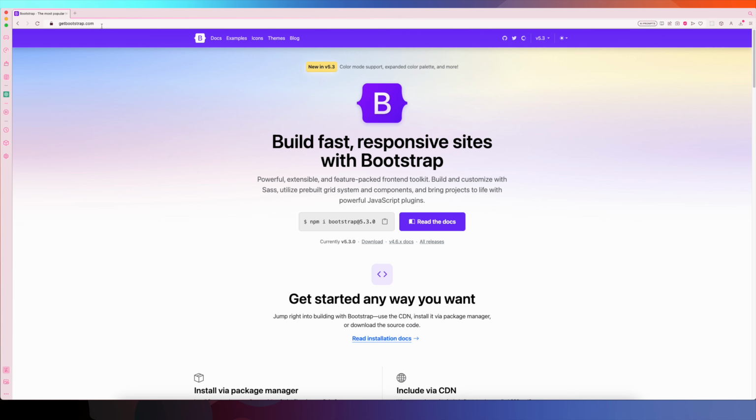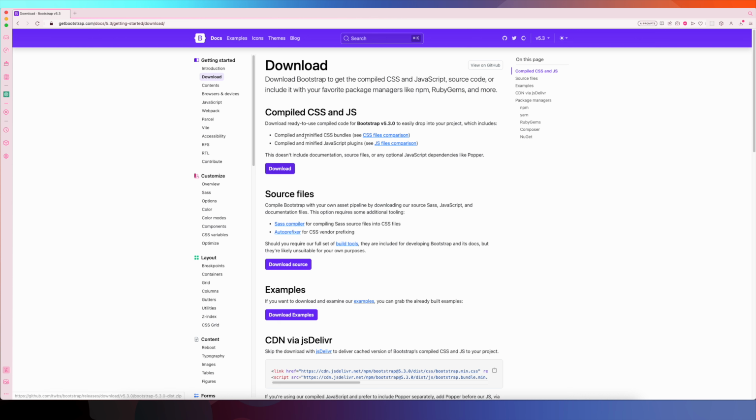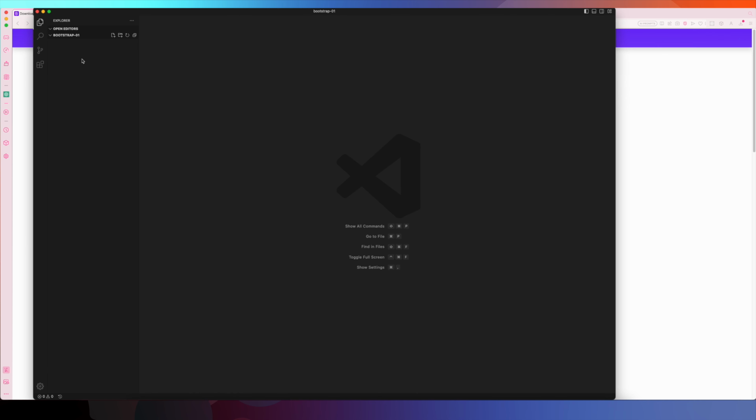So go to getbootstrap.com, click on download. It will come to this page. Then the first thing you see here, you download it. Once you click on the download, it should be waiting for us there. So let's bring up our project and see how it goes.